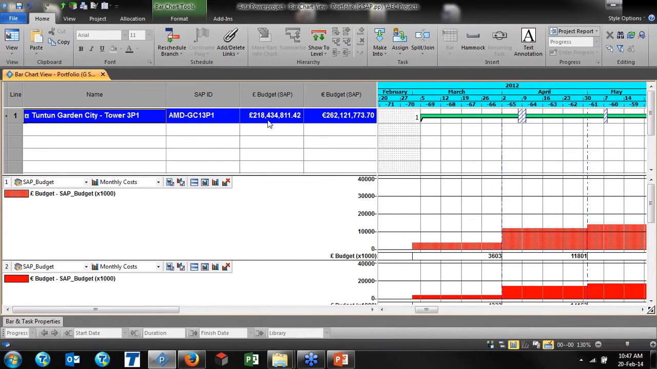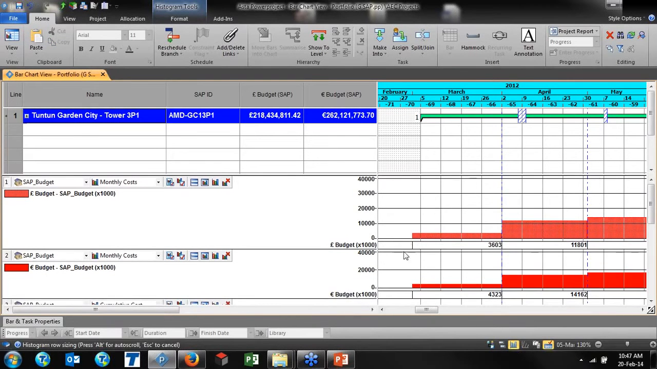And the 218 million pounds, actually it is referring to 62 million euro. And what I can do, I can show this value. You see that now this is in the euro. So Asta supports for you multiple currency even on the histogram, so you can read easily to your project and you can analyze in this instance.